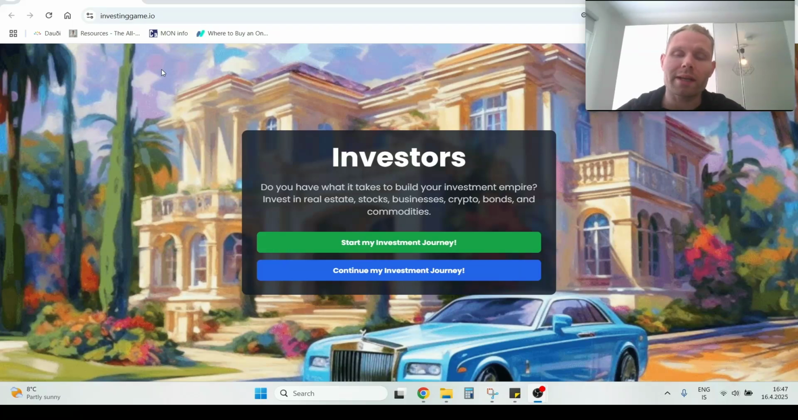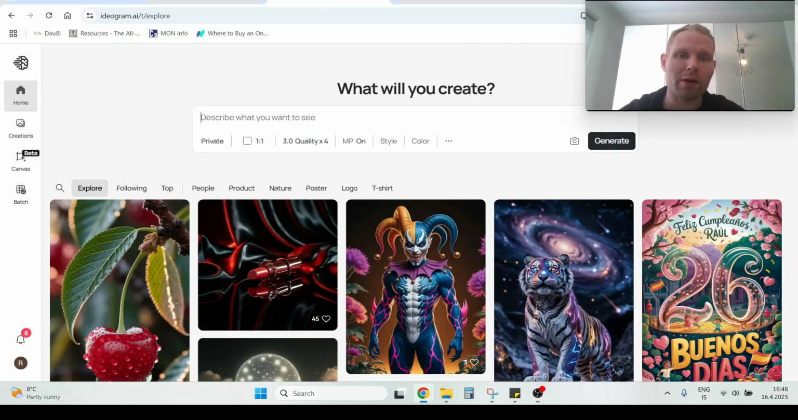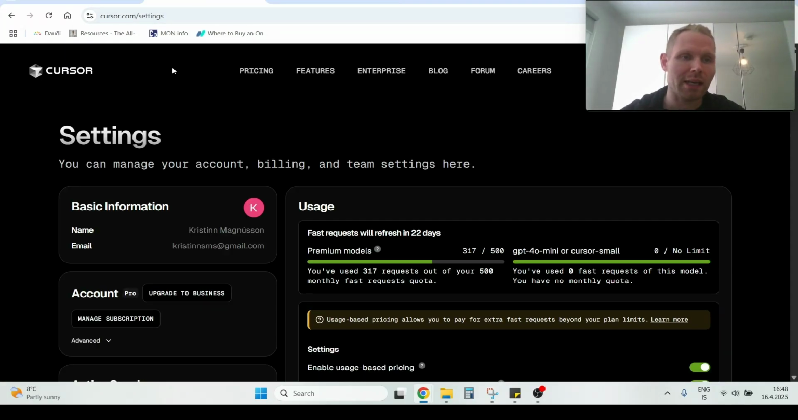Now, since I don't know any coding, I had to use AI to create the game and also to create the graphics for the game since I have no design skills. So you can see the graphics here and throughout the game. That's all created by me using AI. I used a site called Ideogram, which is right here, to create all the graphics. And then I used an app called cursor.ai to program the whole thing.